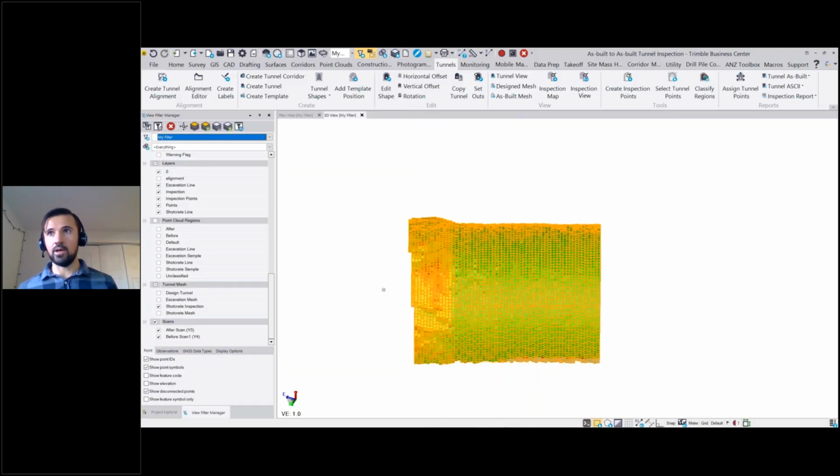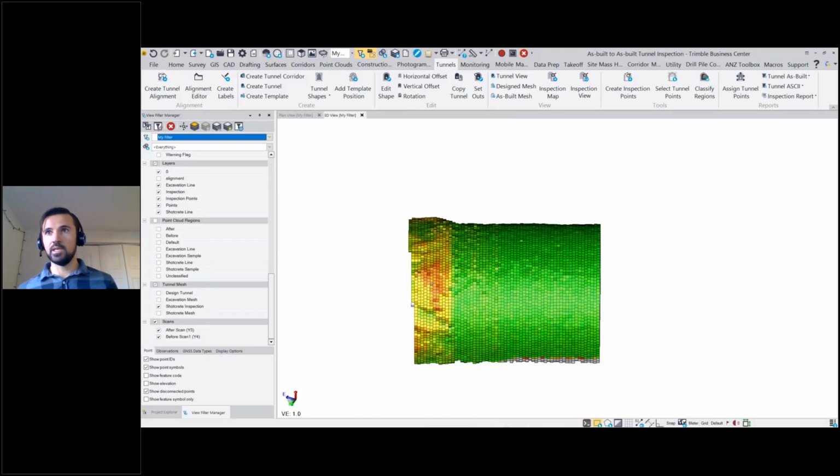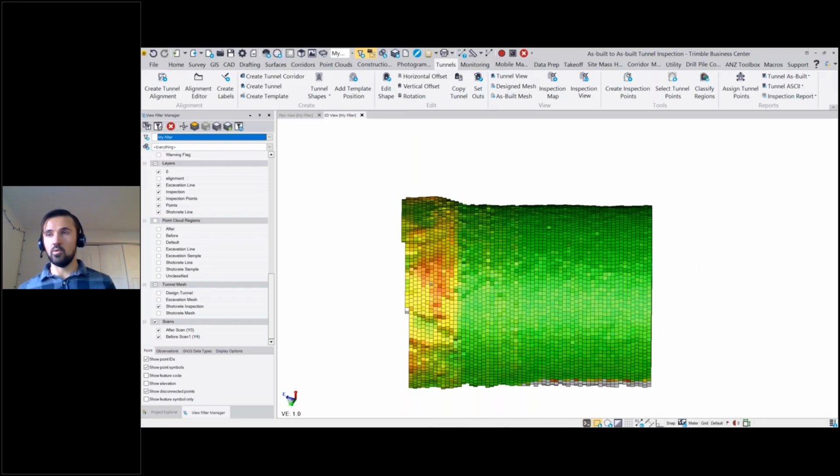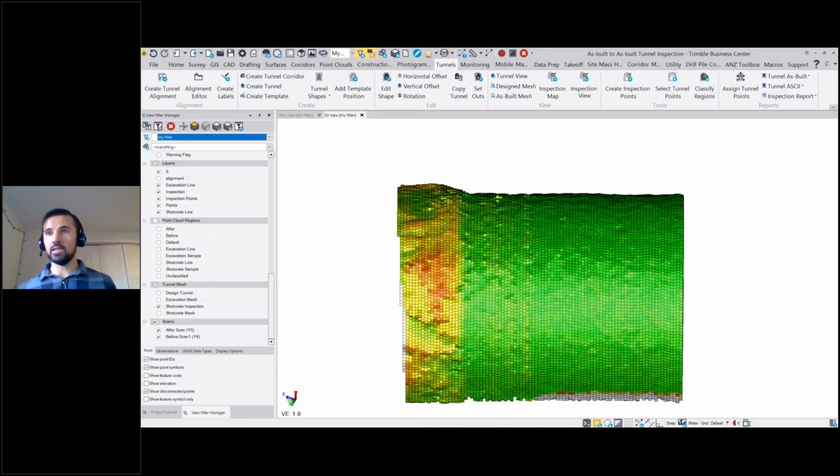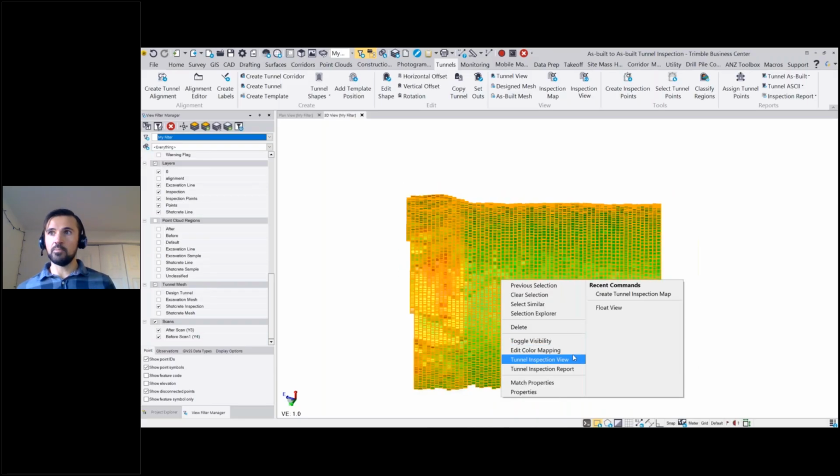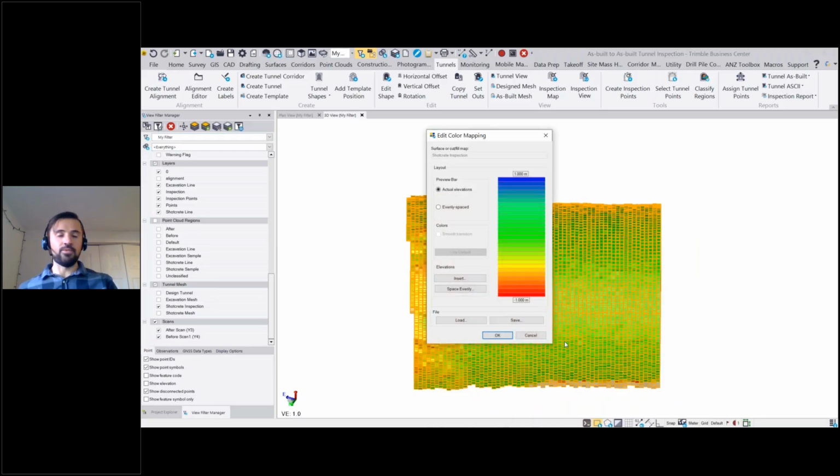So if I want to change how this is visualized, right now it's mostly green and some oranges and reds. I can go into the color mapping, and that will allow me to change the scale of the color any way I want. This is where we've set it here. It's pretty much an even interval, but I could also create my own, save it out, and load it into future projects.